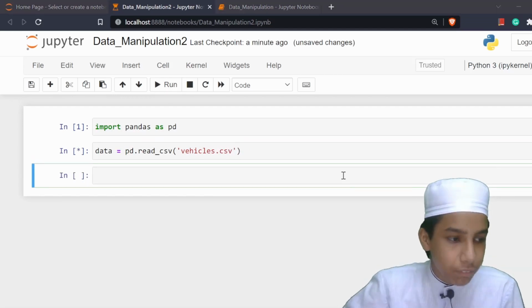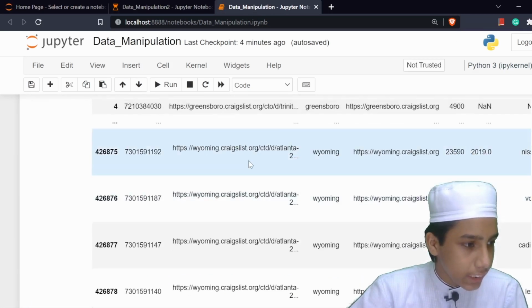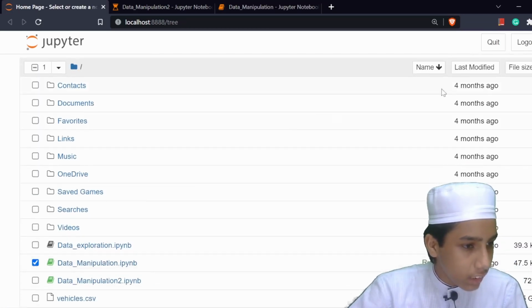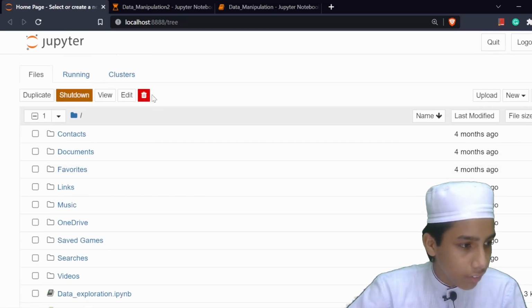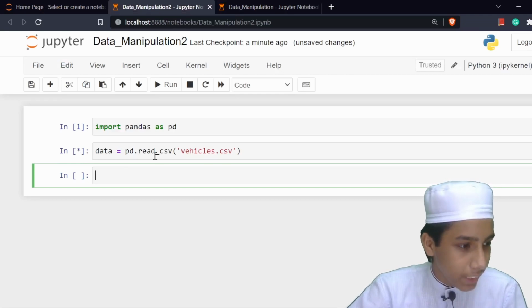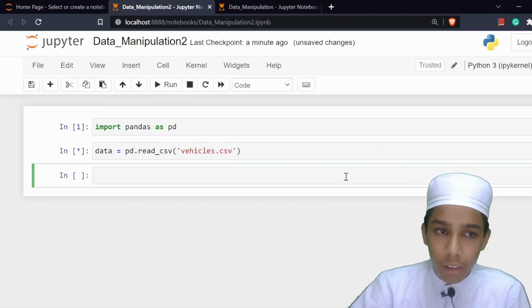It's going to take some time to run. Let's delete the old file, data manipulation.ipynb. Meanwhile it's running pd.read_csv, reading this vehicles.csv. It's taking pretty much time because it's a very big file.